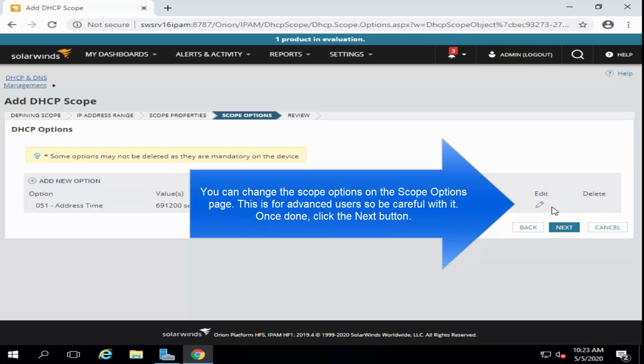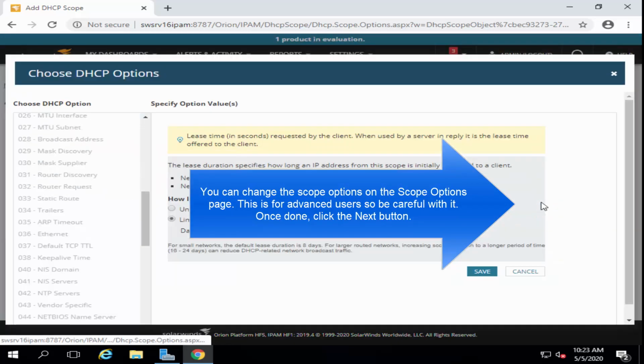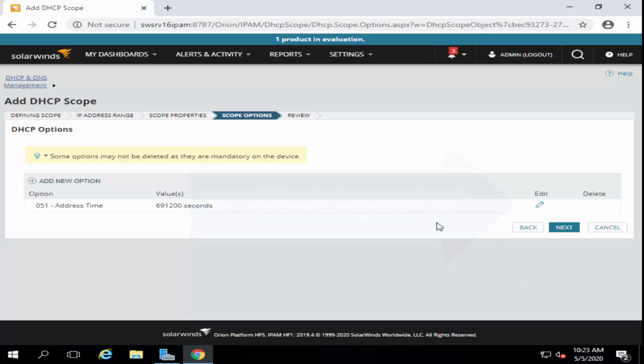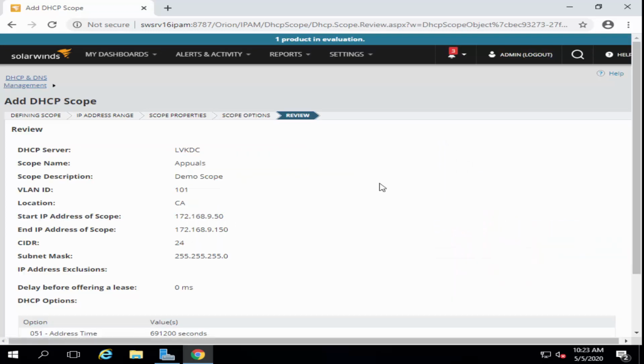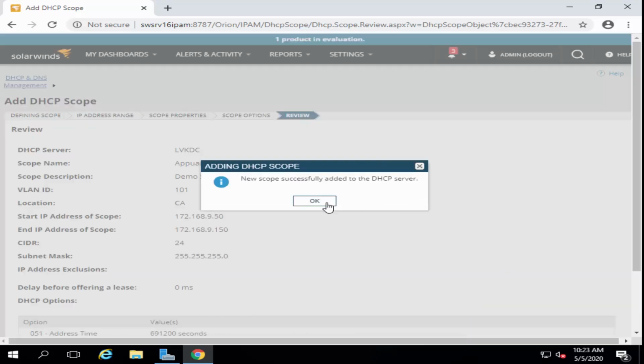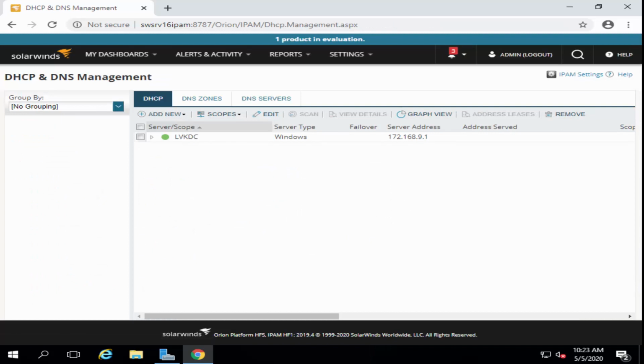You can also change the scope options from here and then just click on next, and finally you can review how the scope looks, and then you can just click to create the scope. So this new scope is created on this server.